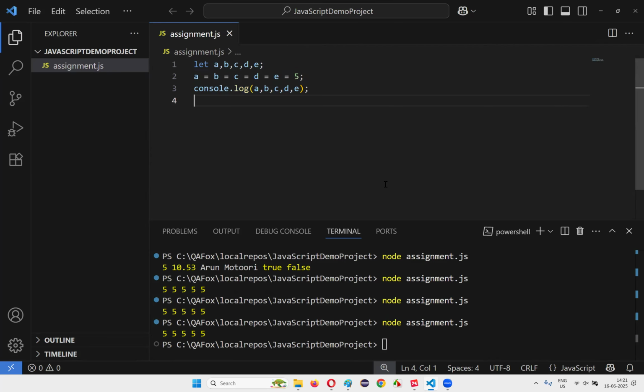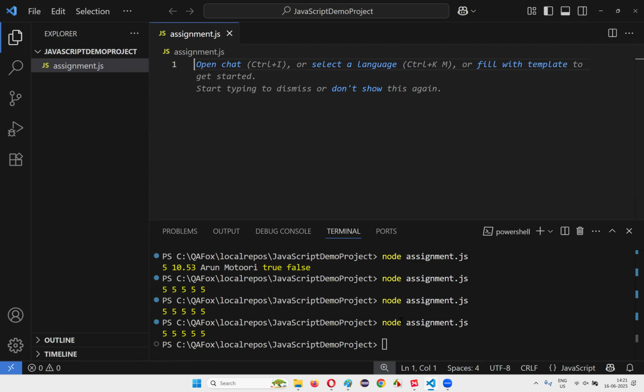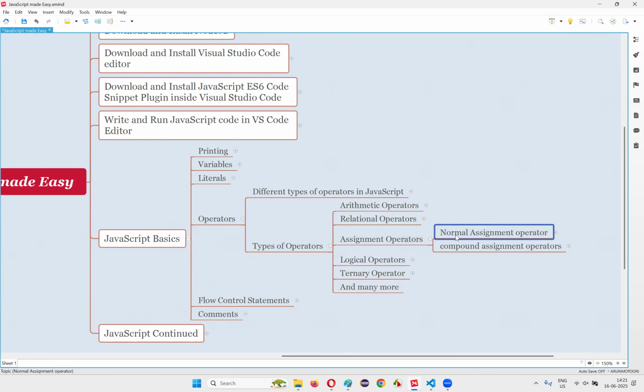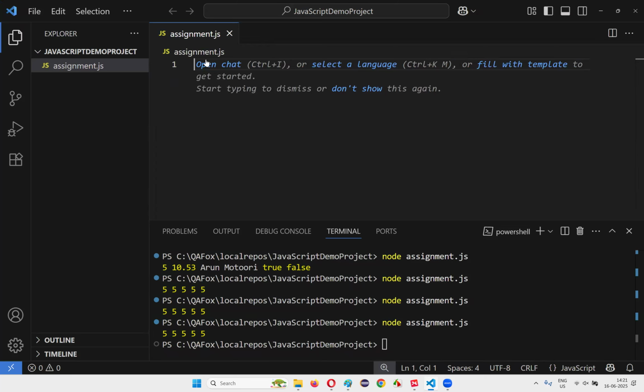So this is how we can use a simple assignment operator, guys. Next, apart from this, the simple or normal assignment operator. Most of the people will call it either simple or normal assignment operator, which is the simple equal symbol, which assigns a value on the right side to the variable on the left side.